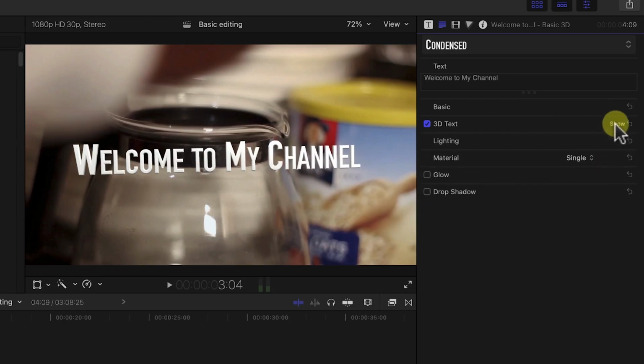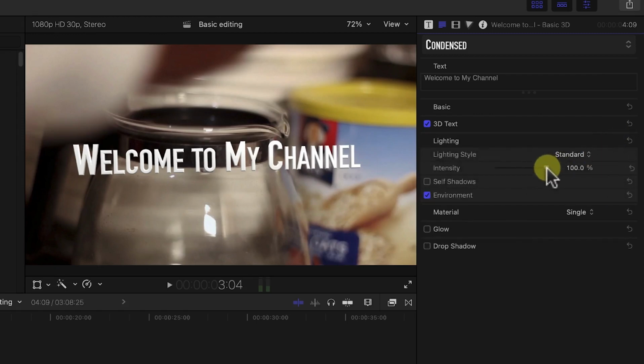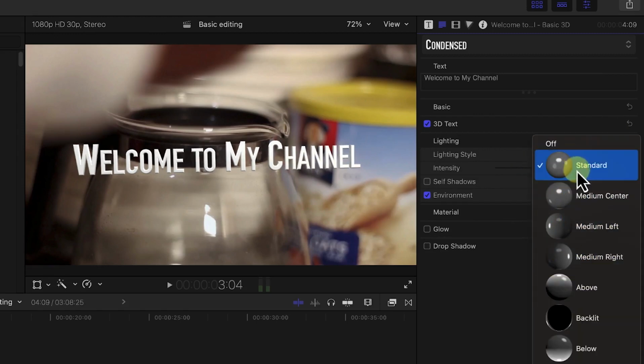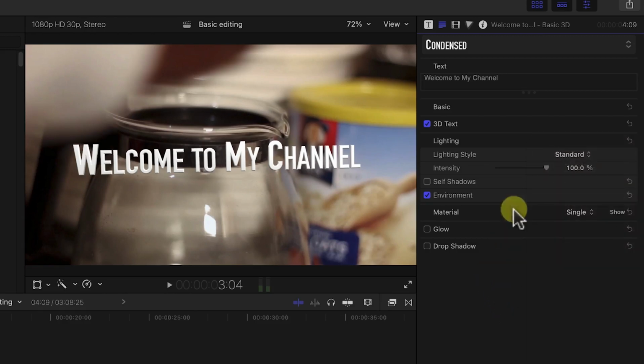As you finish with the 3D, you can disable it or you can hide it. You can check the lighting, you can increase the lighting intensity or decrease it accordingly. Okay, so you can check the lighting style and make it standard. Right now it's in standard. You can make it backlit or above or thereabout. You can just go ahead and play around with all this.